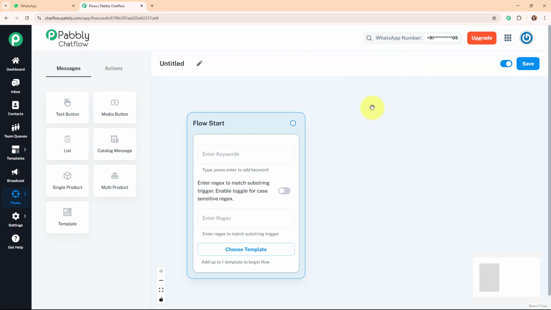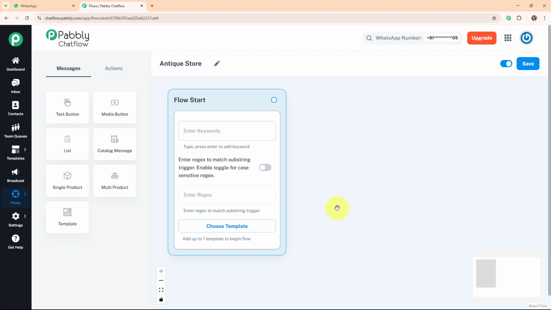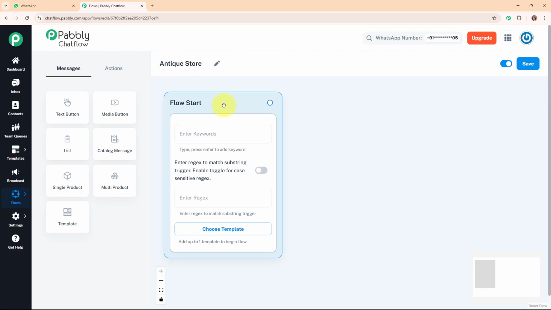And here firstly we are going to give a name to our flow, that is antique store. And here, after giving a name to my flow, it is asking me to set up the flow start. That means to set up a trigger for this WhatsApp chatbot. Alright, so here you can see we have received the option for keywords, regex, and template to set up our trigger for our WhatsApp chatbot.